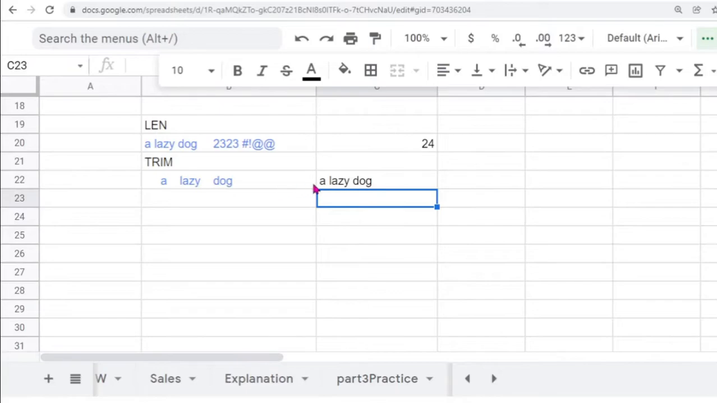Which spaces are removed? All the leading spaces, right? Just before starting the main text, whatever spaces are there are all removed. And then in between words, the trim function keeps only one space, and the rest of the spaces are removed. You see, between a and lazy, now it is only one space, but in the original input string, there were more than one space.